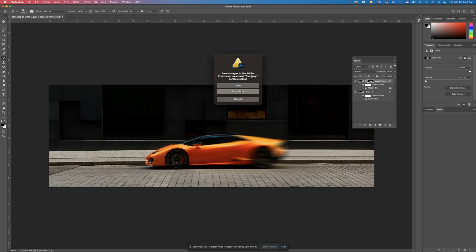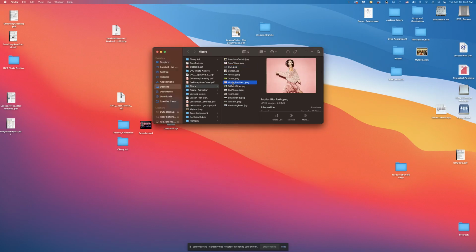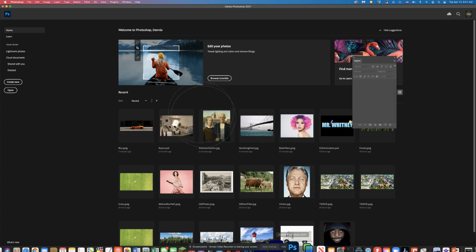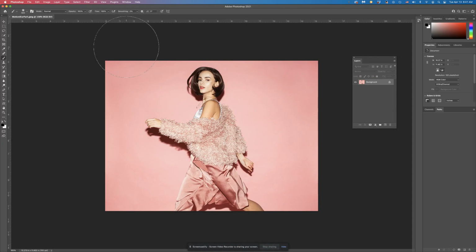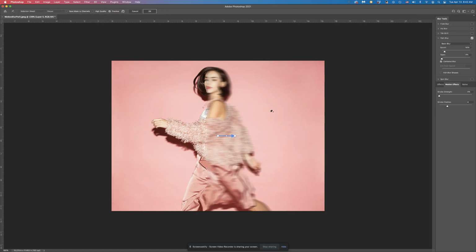Let's close this one. And we're going to open up this one. Now, this girl's walking, swinging her arms, so we can try the blur gallery on this. We're going to convert to smart object, go to filter, blur gallery. I'm going to do path blur. So this one, you can draw a curve.